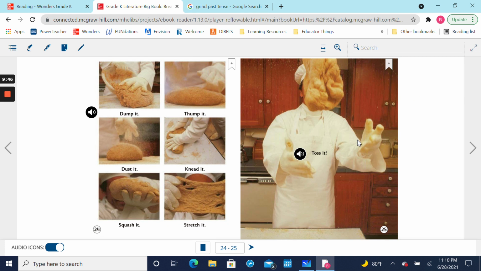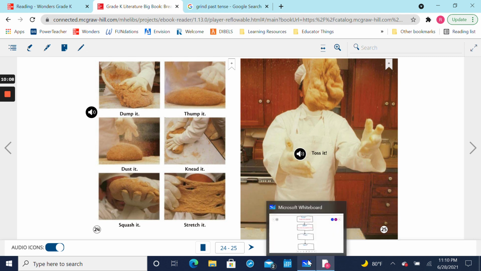So after the baker made the flour, what did he do next? What did he do with the flour next? He used it to make dough. He mixed it and he kneaded it and he dusted it and he squashed it and he stretched it and he tossed it, because he is trying to make the perfect dough.